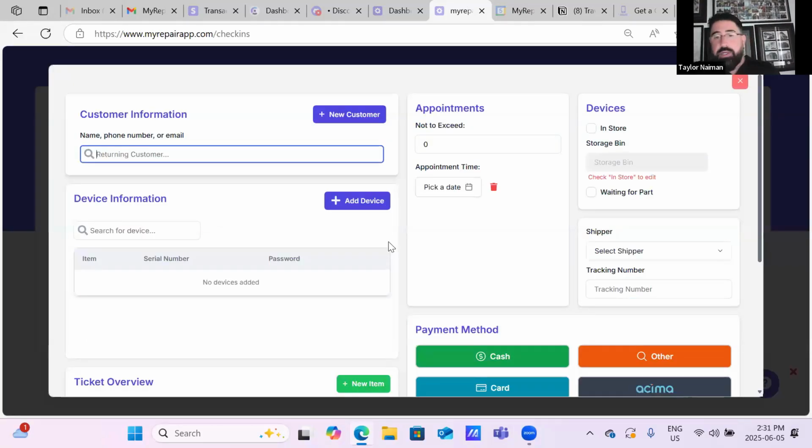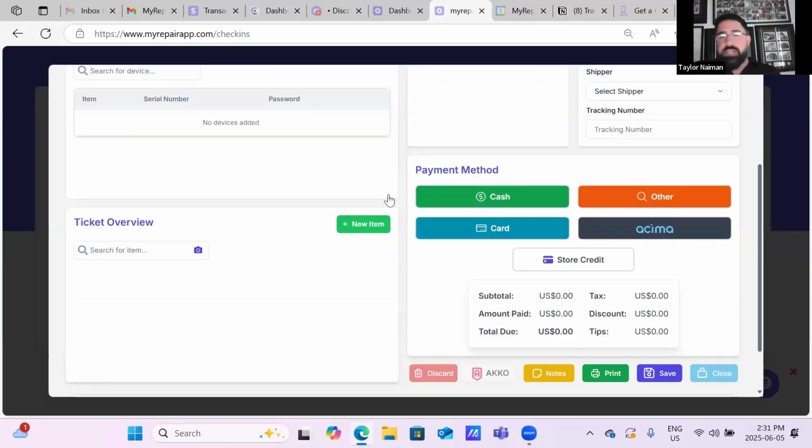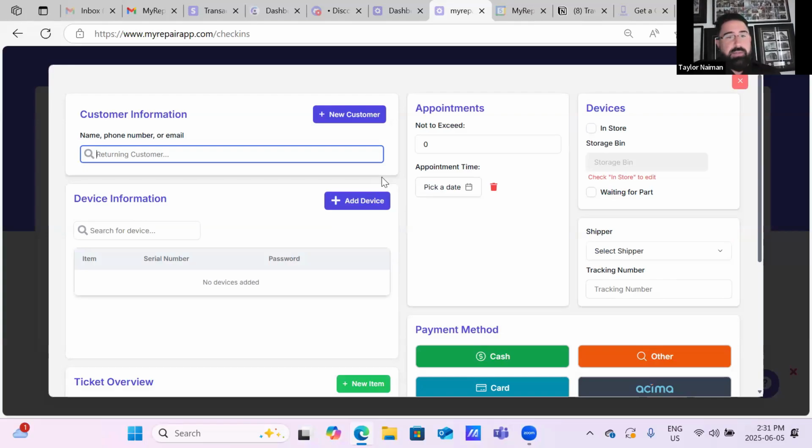And this is the screen where you're going to basically create a ticket. This is super user friendly. It's pretty straightforward. And we do have training videos as well that I send out to every new user. That's the onboarding, which we'll go through as well. But yeah, I'm going to go to new customer.